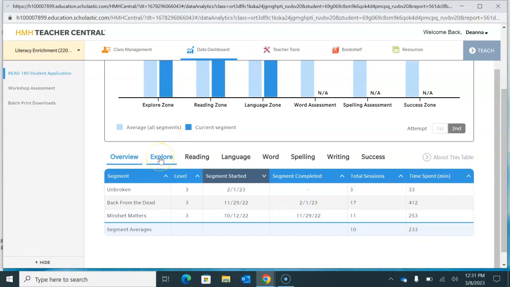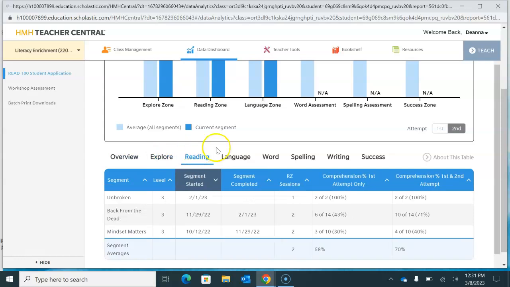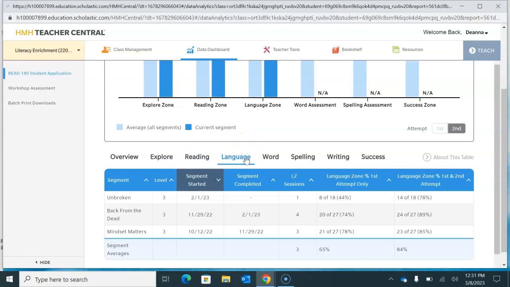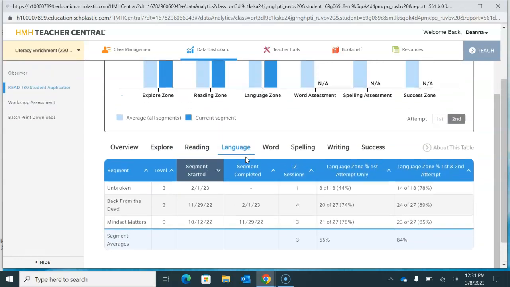You can also look at an individual zone. So for the Explore zone, how did the student do? For the Reading zone, how did the student do? For the Language zone, how did the student do? Okay, so you can see that data as well.